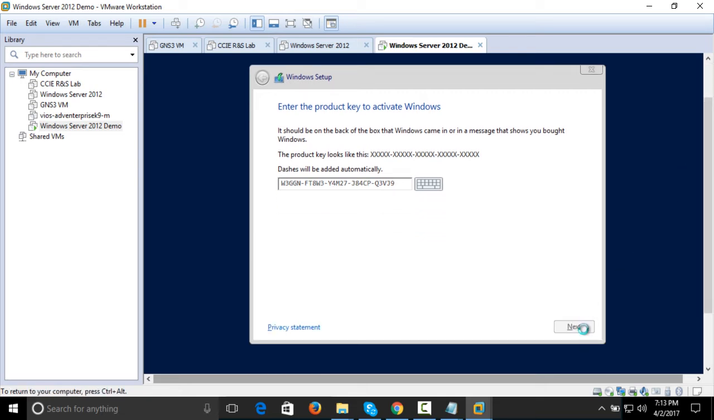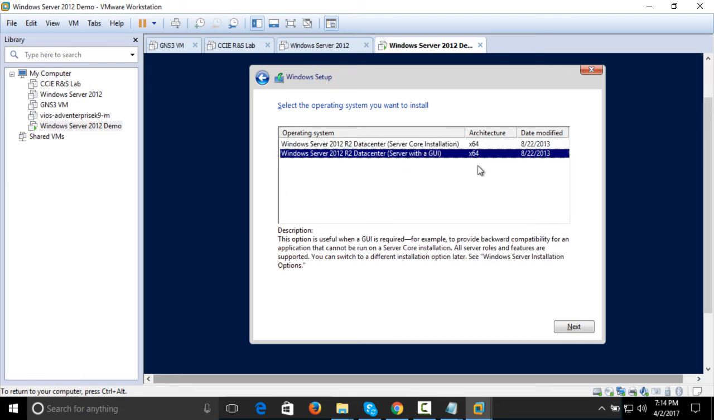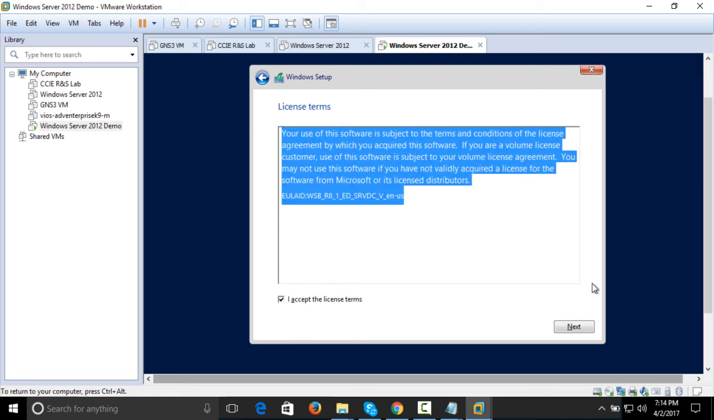Next. There are two options, server core and server with GUI. The server core is the new technology of the Microsoft. I will cover the server core in the future. Okay, no worry about server core. But right now I am going to use the server with the GUI. This is the desktop mode. Next. I accept this license agreement of the Microsoft.